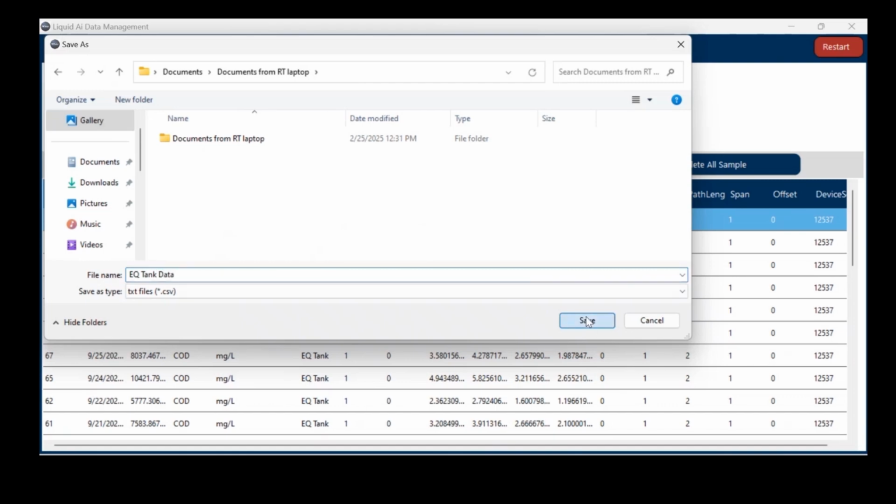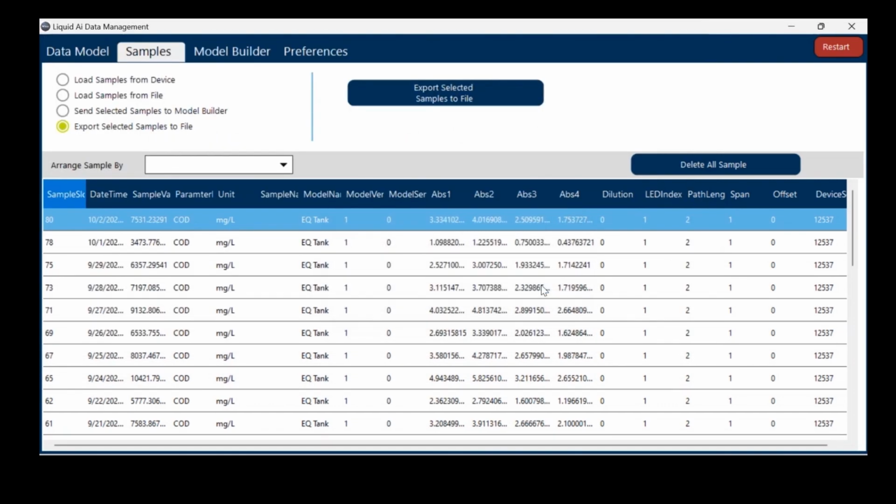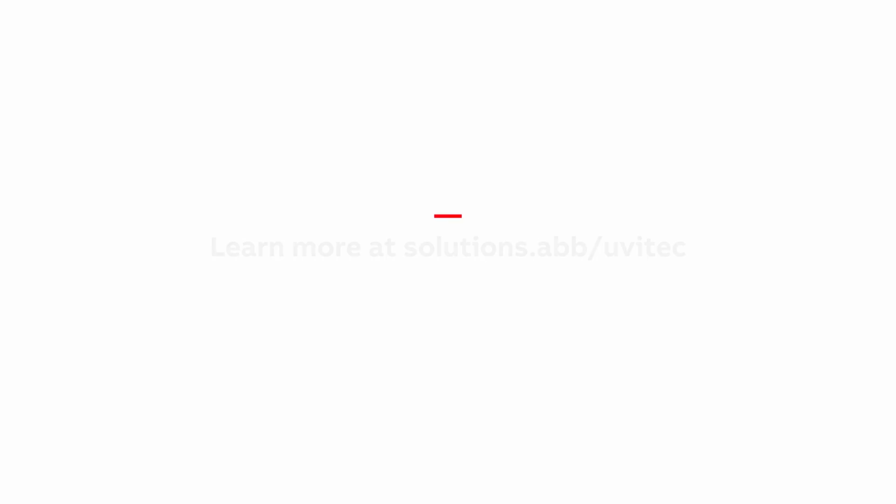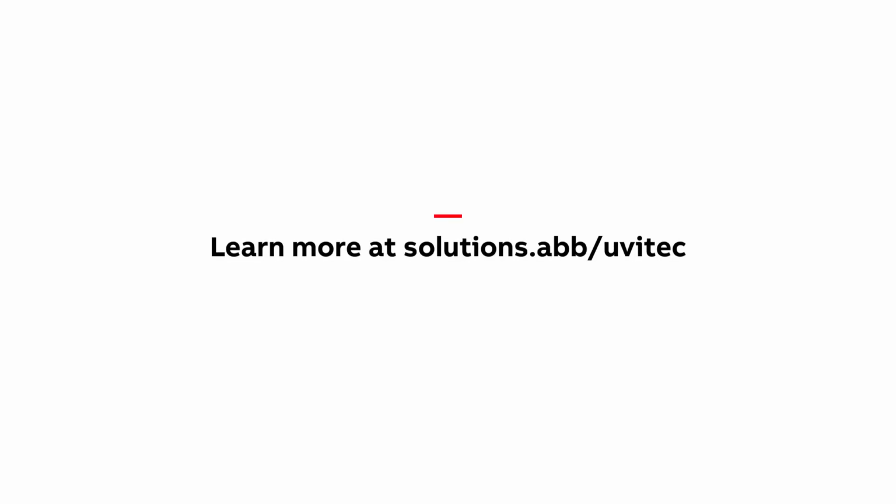You can save it as anything you like, but it's recommended to save it under a sample location or parameter of interest name. And that's it. You've successfully uploaded and saved your field meter samples using the Liquid AI data management app.